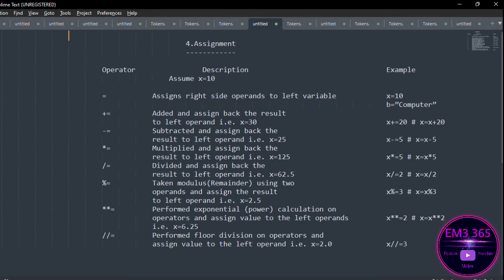And then the assignment operator. This is a very important operator. With this assignment operator, we can set values to a variable. The default assignment operator is equal. Without the equal, we couldn't do anything in the Python programming language. The equal is the default assignment operator. See the operators and examples.